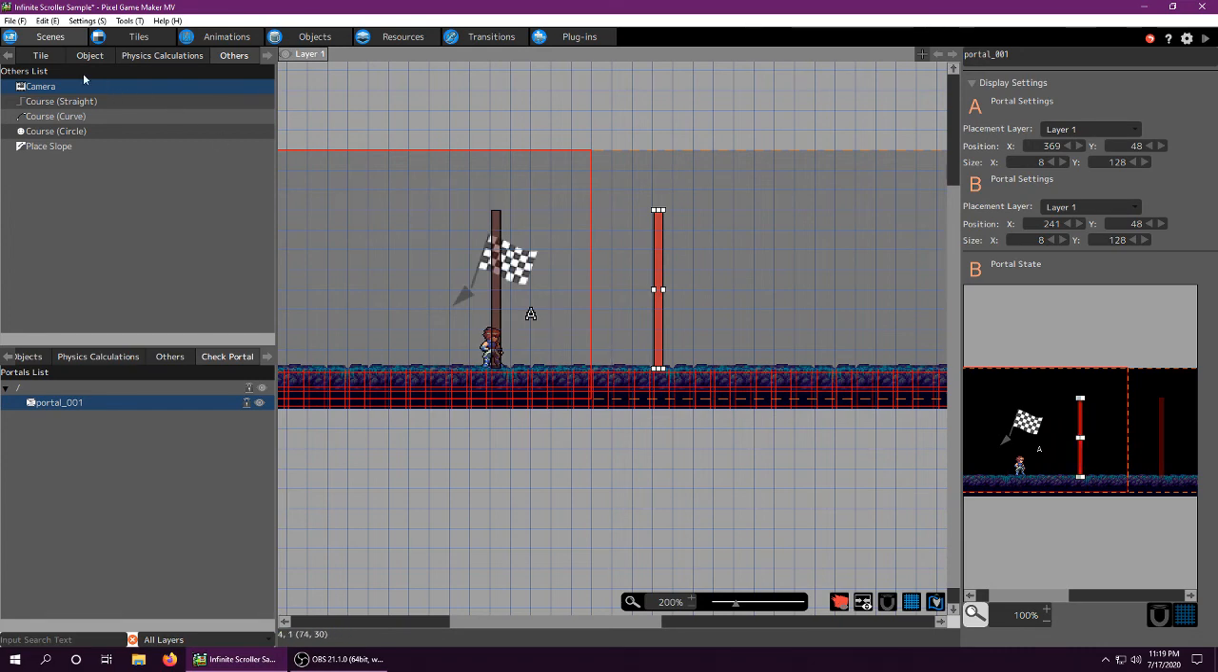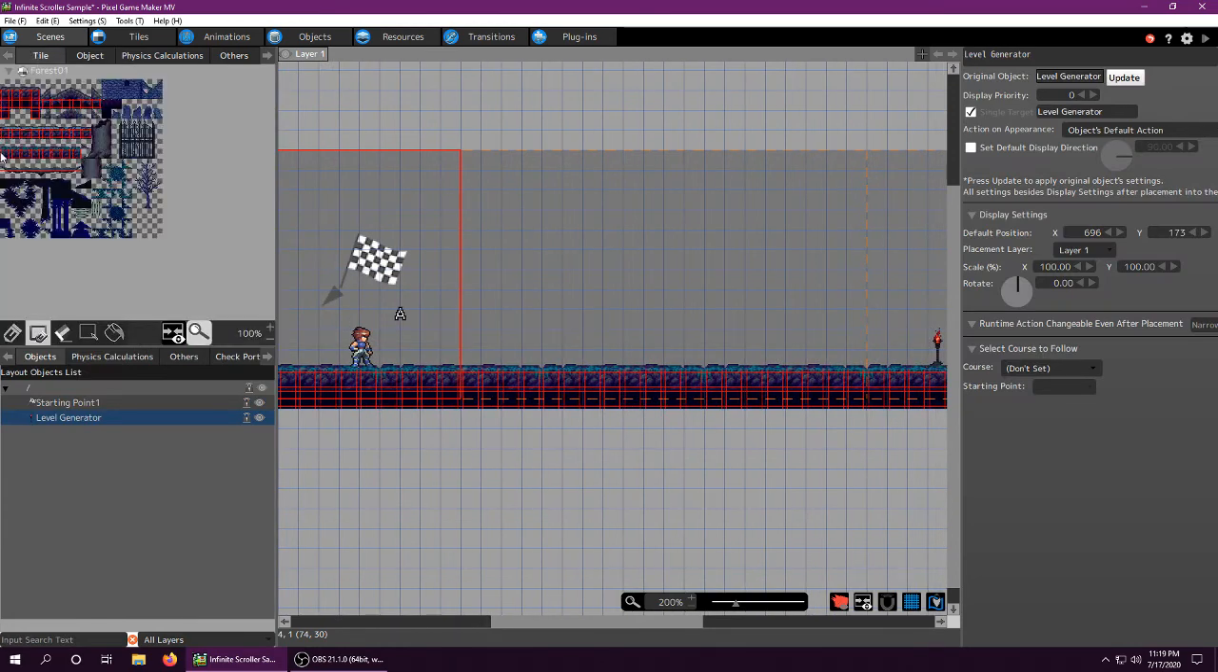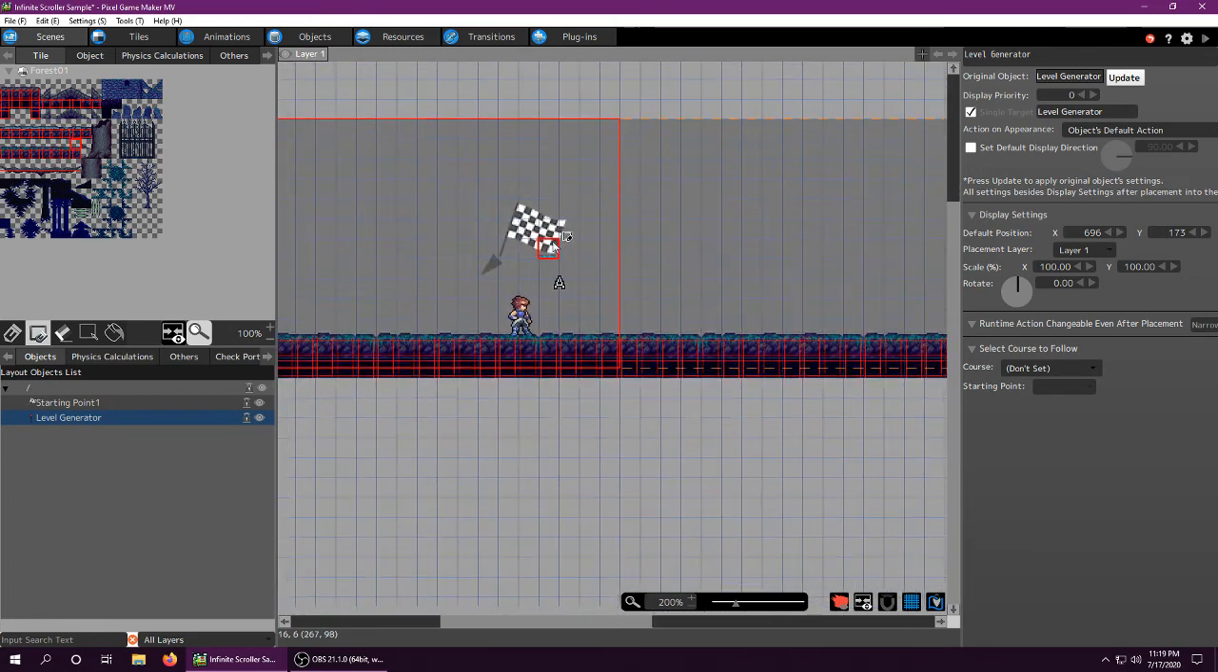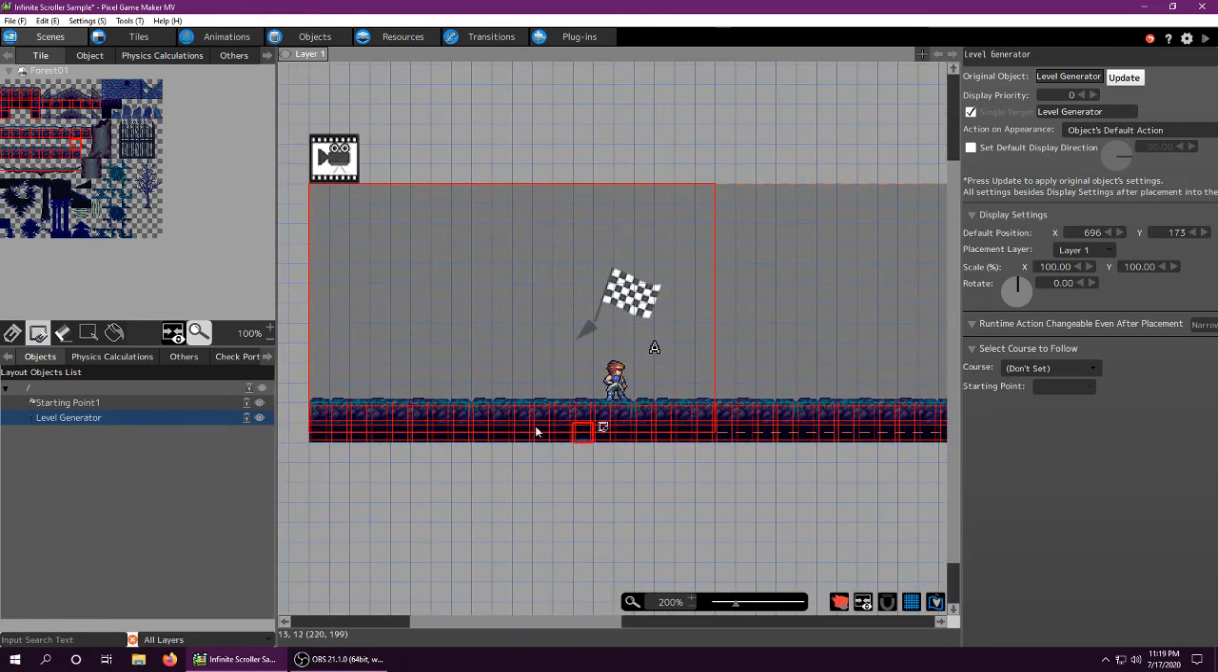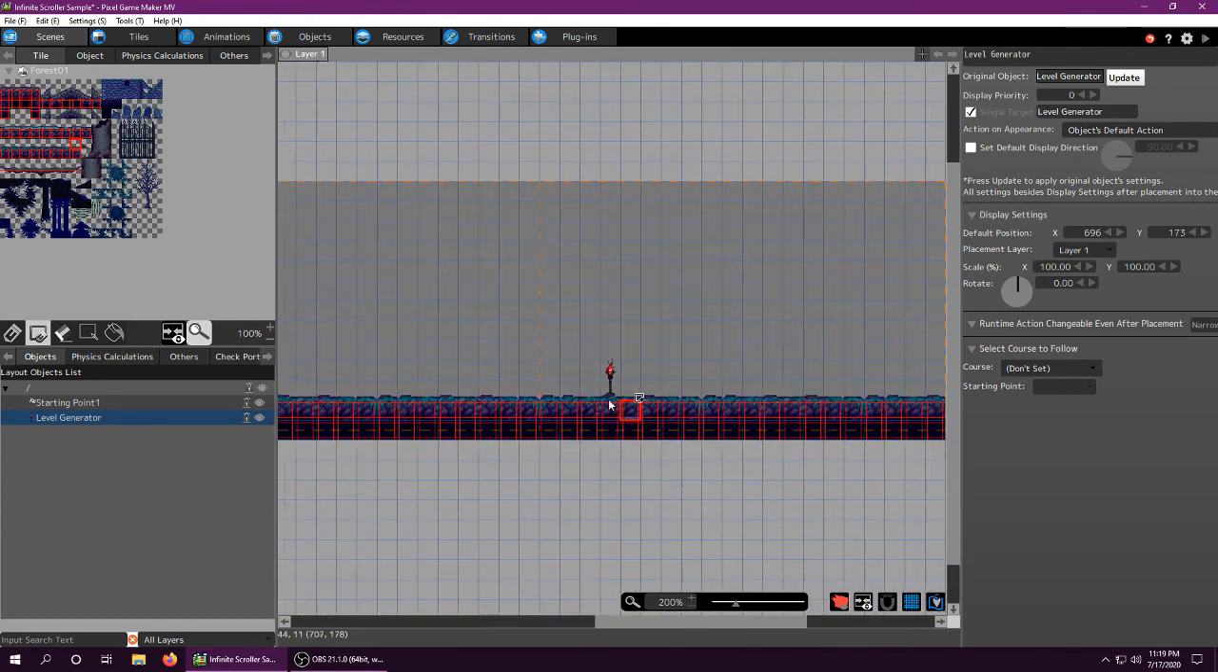We only have the ground, which, as you can see, is here. This is a 16 by 16 tile set, so we have 1, 2, 3, 4, 5, 6, 7, 8. We have 8 tiles looping. You can see these have the same loop over and over.